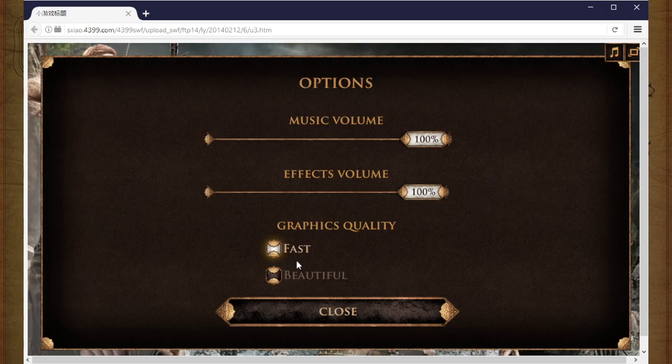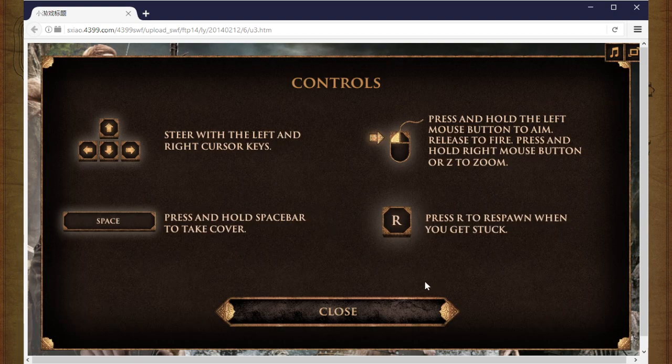So options. Fast is probably better, just in case. Steer, spacebar. Oh, and we're using the mouse, so I'll put my controller aside. Yes. It says use arrow keys, but you can also use WASD to move around.